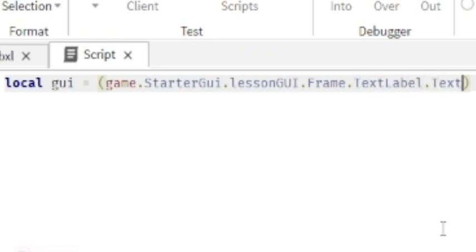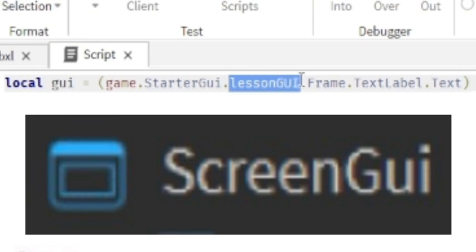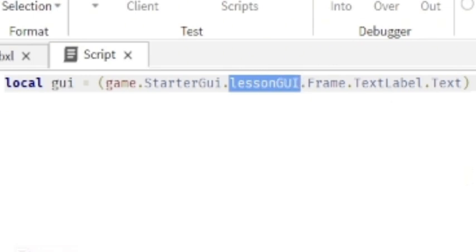Right. What this script does, it looks into StarterGui, which is this folder right here. Then it gets the GUI that's inside of the StarterGui, which is Lesson GUI. After it has gotten that Lesson GUI, it will get the frame of it, which is this, keep the same name, do not change the name. Then inside the frame, which is the child for it, there is a text label inside of it.